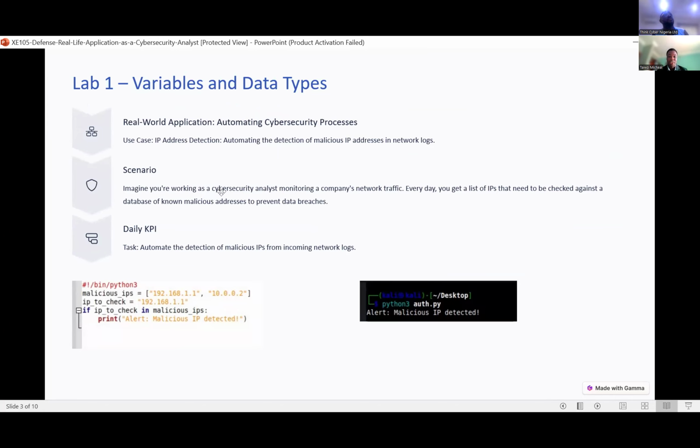Imagine I'm working as a cybersecurity analyst monitoring the company's network traffic. Every day I get a list of IPs that needs to be checked against a database of known malicious addresses to prevent data breaches. So the task is to automate the detection of malicious IPs from incoming network logs.